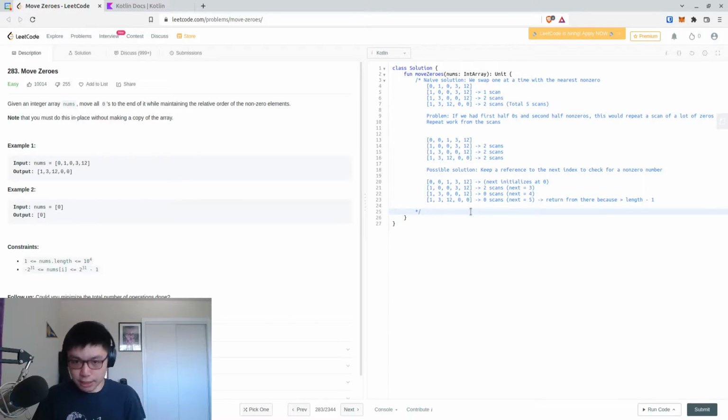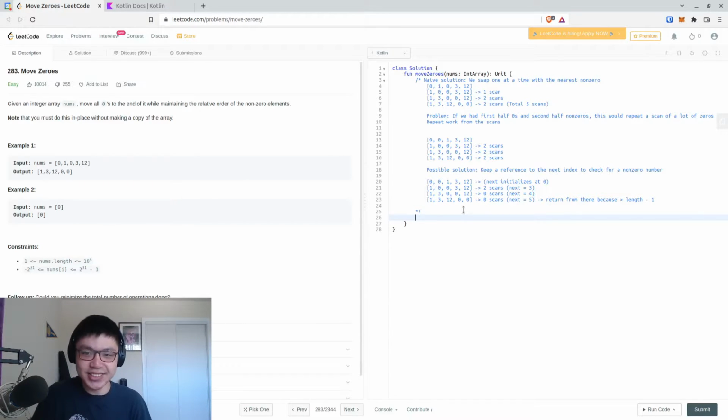So here we're trading a little bit of space, not quite linear space, but just constant space because we're just keeping a reference, in exchange for faster speed. Sorry, my mind blanked there for a second.